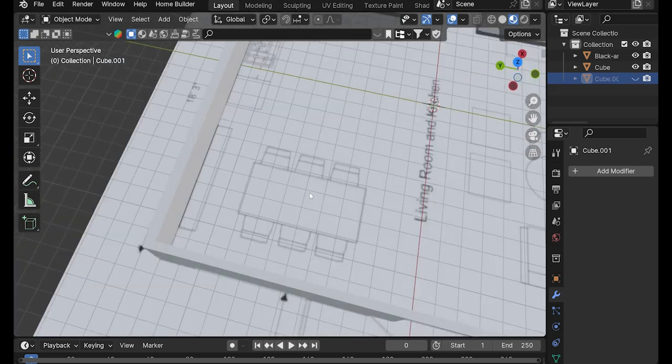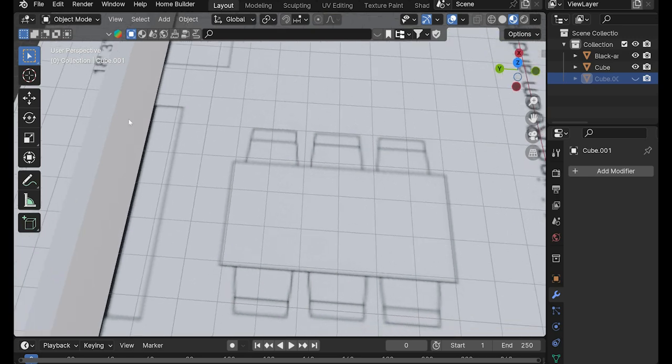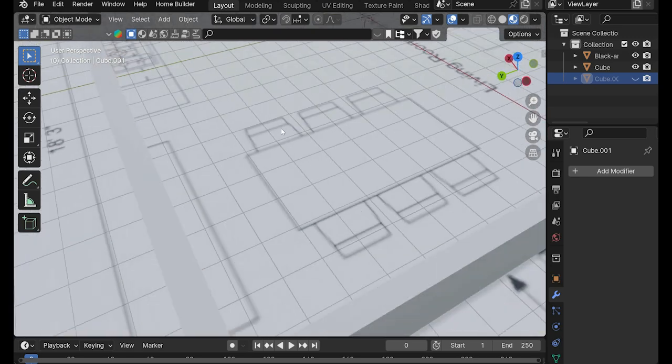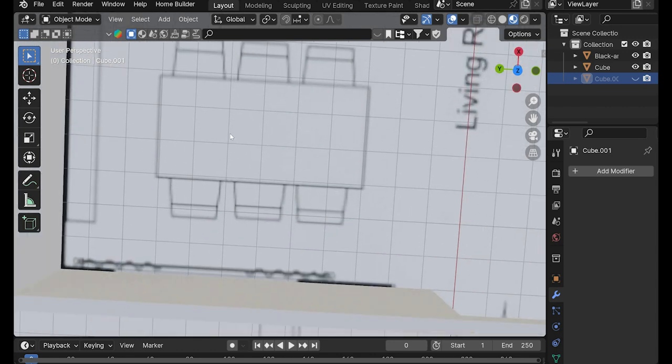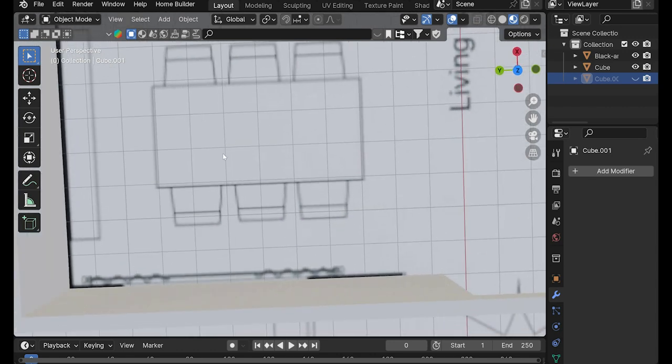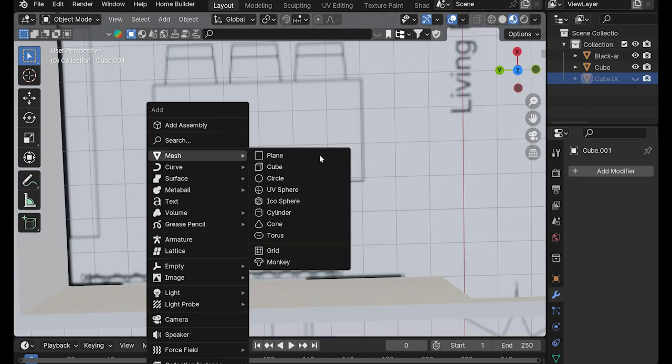What are we gonna do? Let's make this table and maybe some chairs. So to make a table, we just need to Shift A. Let's add a cube.